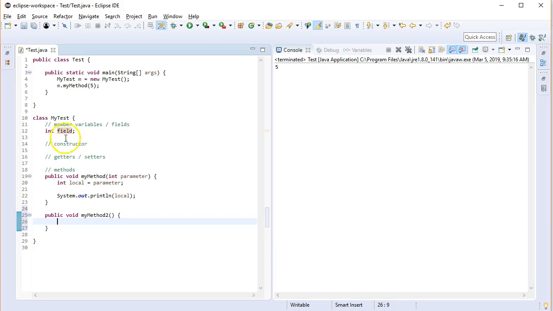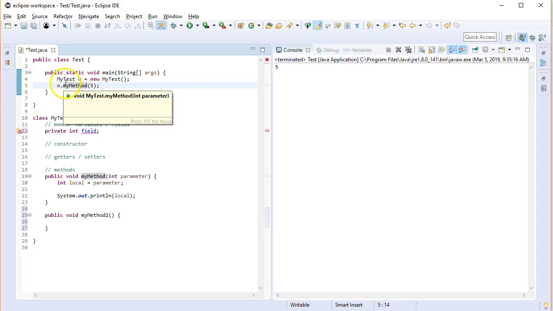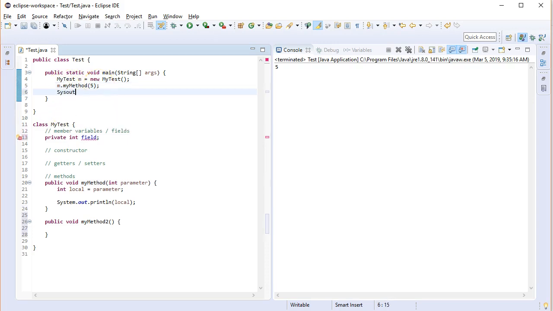Also, remember that you can make these private. When you make it private, that means that when someone out here tries to access, let's say, sys out of m.field, this is going to throw up an error: the field myField.test is not visible, right? So by making them private, you can prevent people from accessing them. That's one thing you can do with member variables you can't do with local variables.